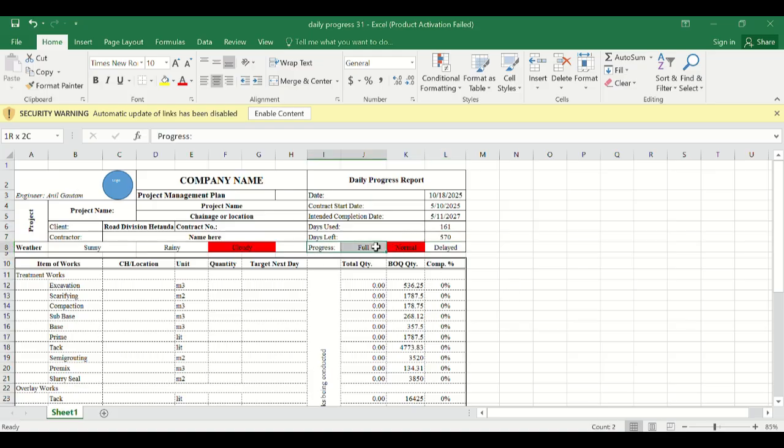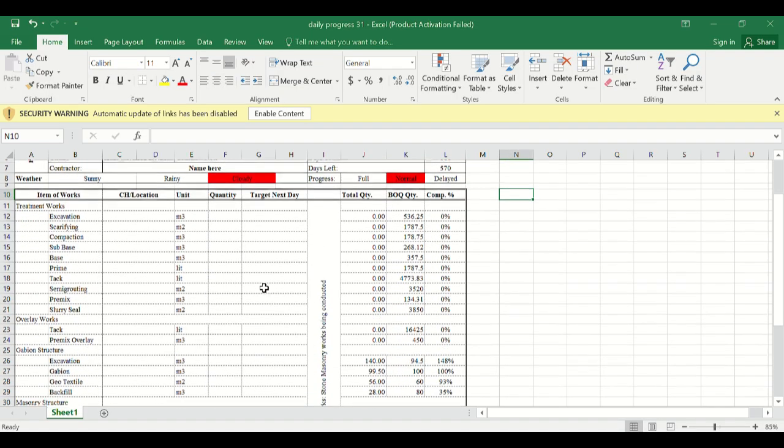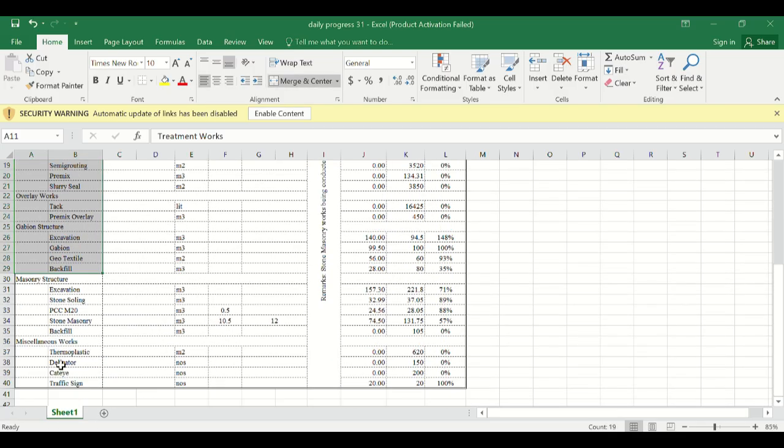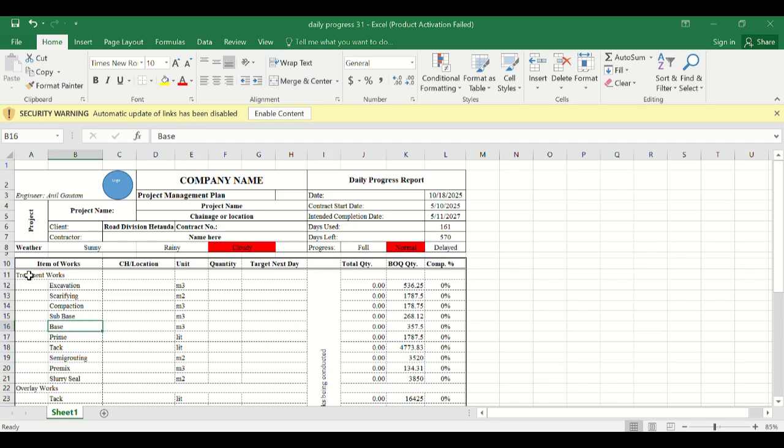Now, the progress status, I will come back to later. These are the activities you will extract from your BOQ. You cannot simply list out the activities, because you have to focus on your BOQ quantity, because it works totally on the quantity you have in your project.